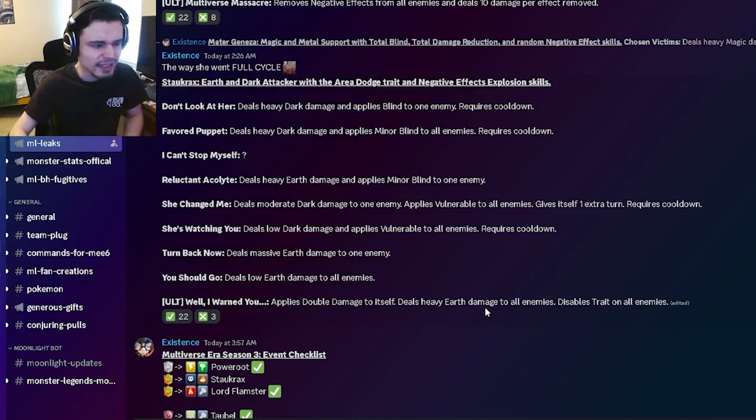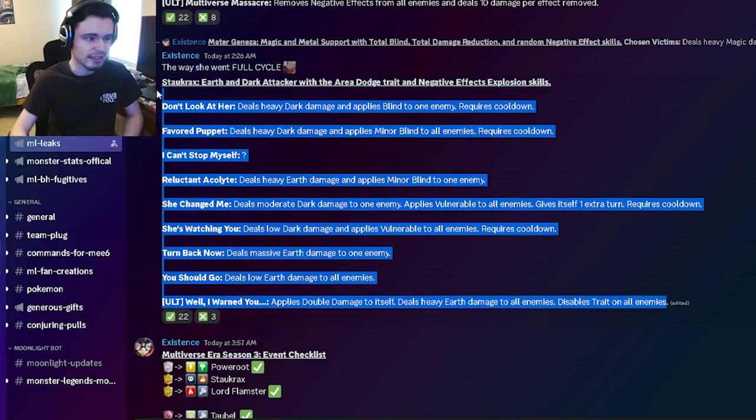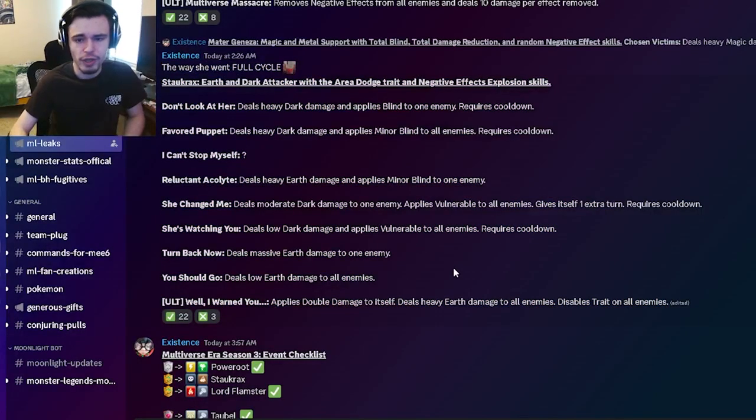So he doesn't seem super duper OP, but he does seem pretty decent still. The vulnerable moves are very, very good. So yeah, he seems pretty decent. Definitely go and try to get him.